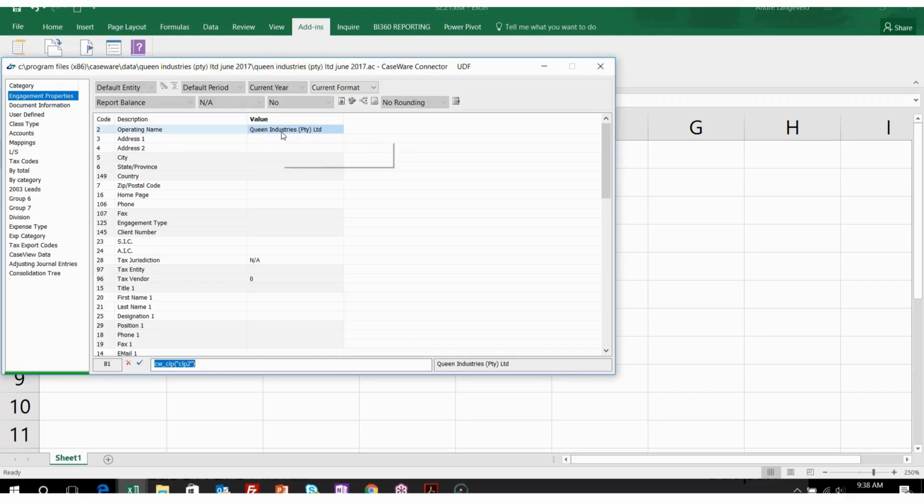When selecting, always click on the value you want to pull through and not operating name. Especially when it comes to the actual accounts or mapping numbers that you would want to pull through. You then click on the little accept button, and you can then close at this stage.